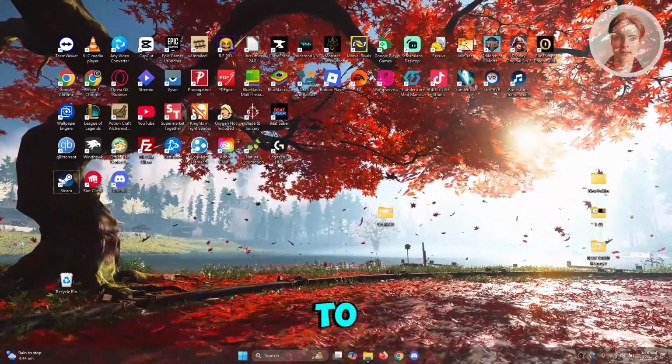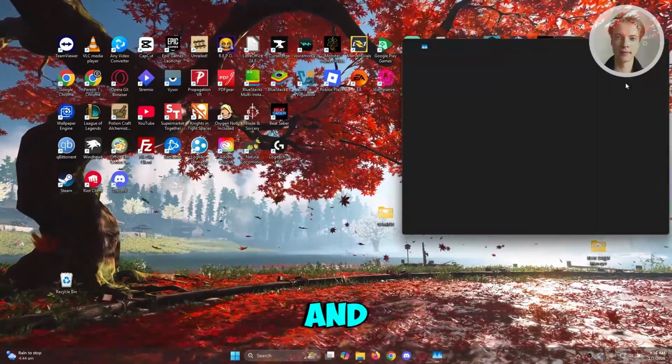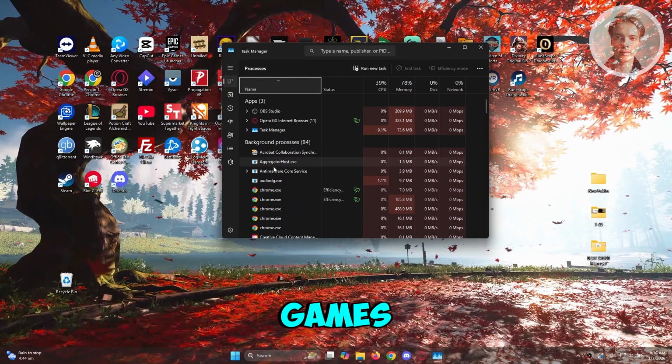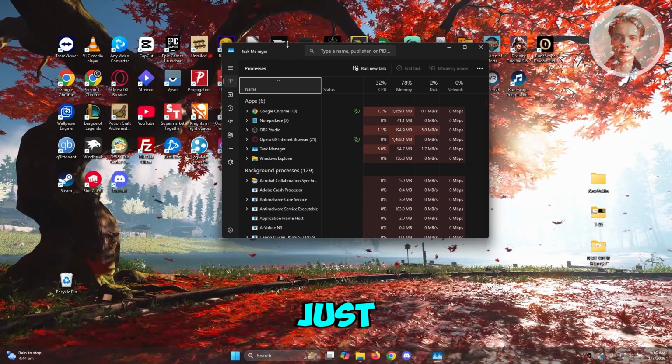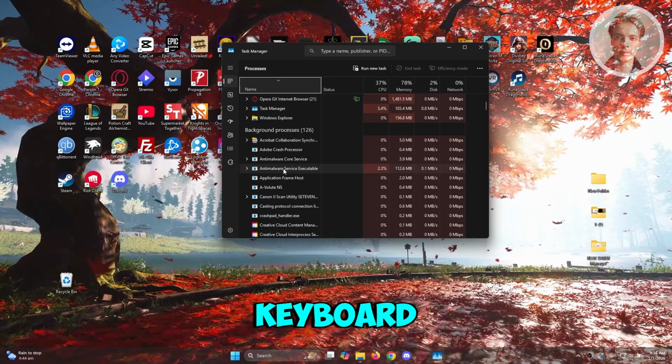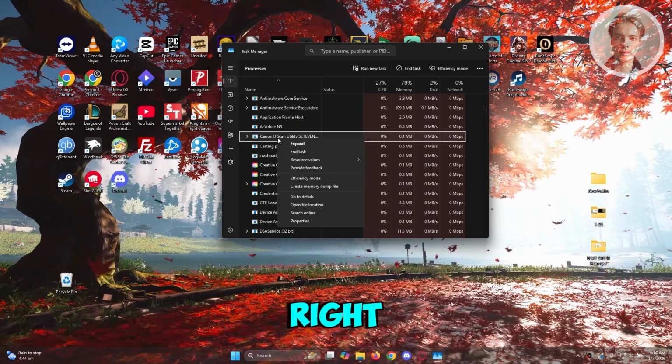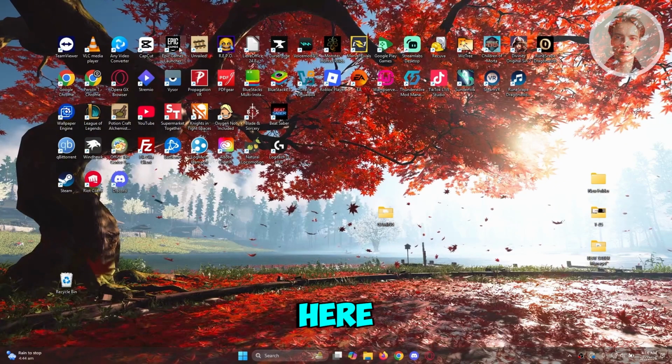Alternatively, you could also go to your task manager and search for Epic Games here. Now, by the way, to access this easily, just press Control Shift Escape on your keyboard. Again, look for Epic Games, close it by right clicking on it and clicking on End Task. Once you've done that, again, restart Epic Games here and see if that works.